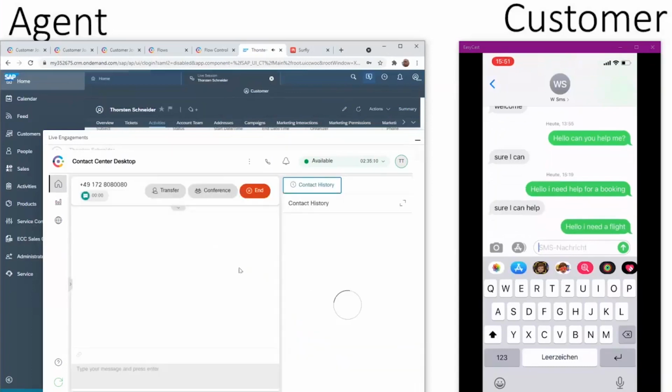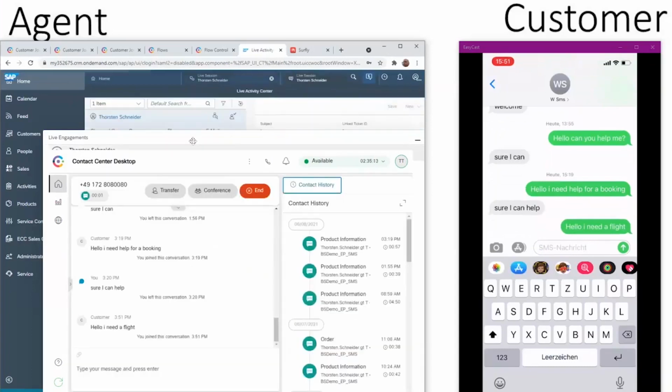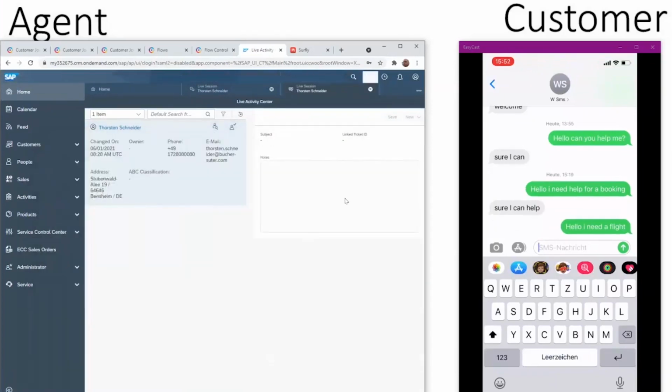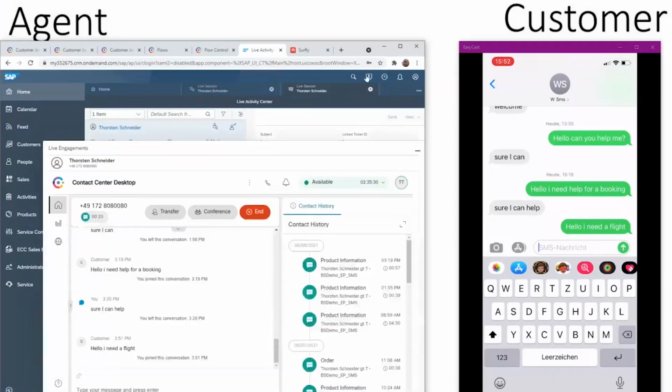The agent can answer this request, and you see in the back, we also have the possibility to trigger the SAP system. So based on the phone number, we can also start here an interaction where the agent can leave any kind of notes concerning this SMS chat. And from here, we can now standardly work on this interaction.